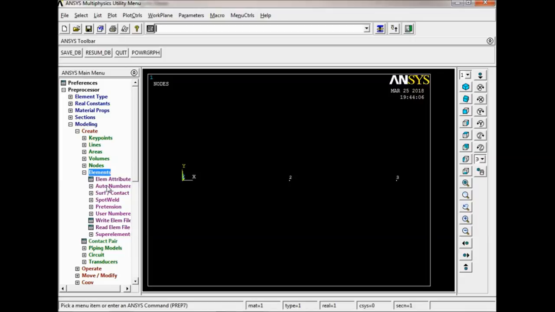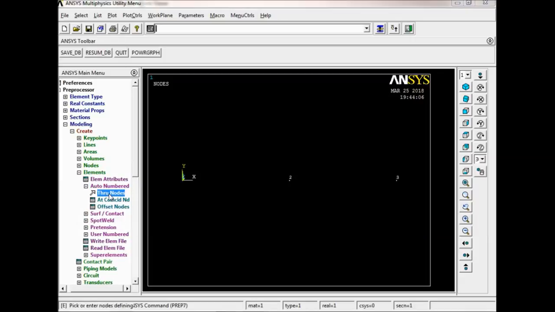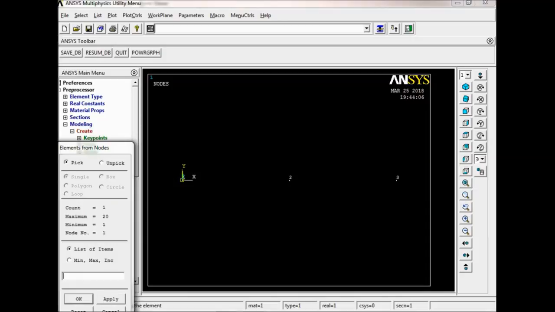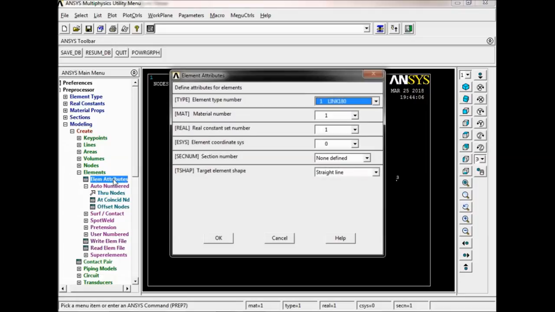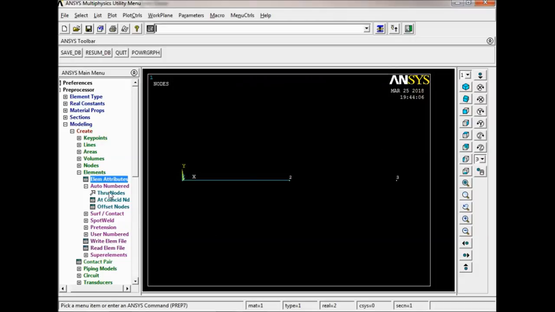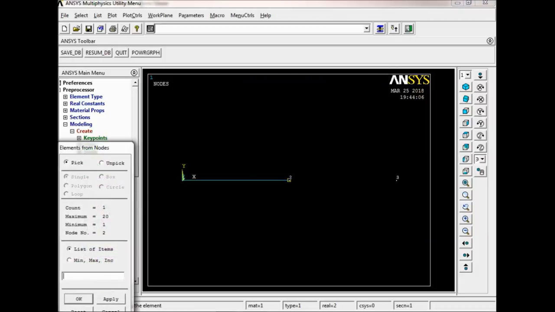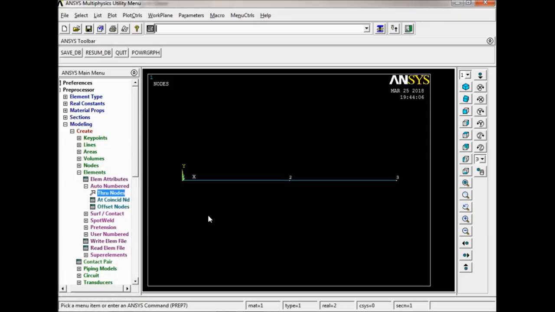Click on elements, auto numbered through nodes. Now pick 1 and 2. OK. Now go to element attributes and here you have to change the real constant set number as 2. Click on OK. Now go to auto number through nodes. Now pick 2 and 3. OK. Now the element is being created.